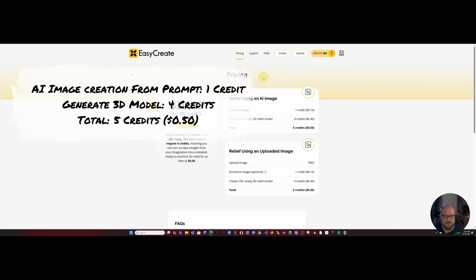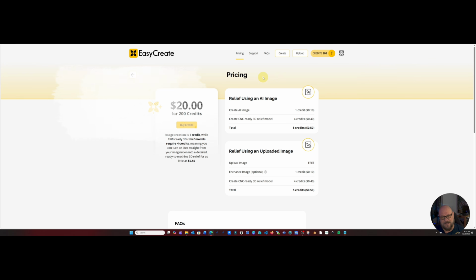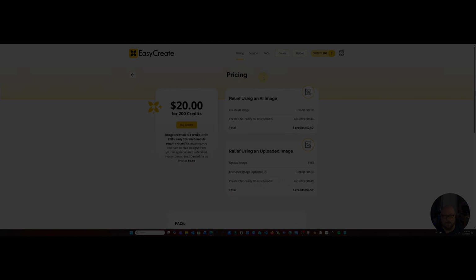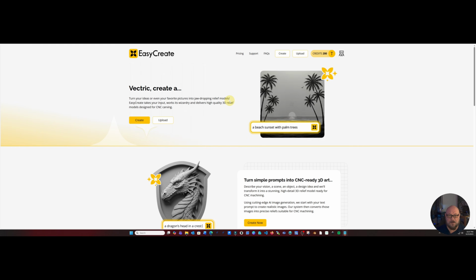And if you're doing an image upload, you have the ability to use an optional image enhancement, which costs you 1 credit, and you can create the 3D relief model for 4 credits. So again, 5 credits total for approximately 50 cents per relief model. The last thing I want to mention about the purchasing of credits is that in order to purchase credits, you do have to log into your Vectric account first.